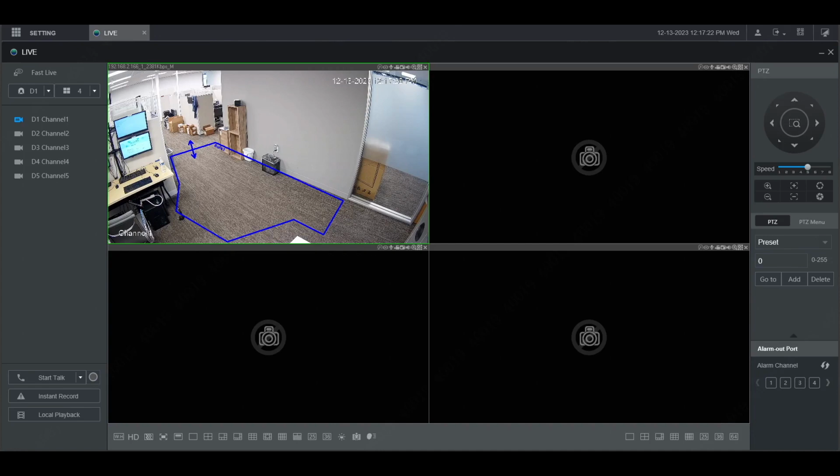And now we will jump over to the live view to see the intrusion IVS rule triggered. As you can see, when the subject enters the intrusion box, it flashes red when it is triggered. And you've now set up an IVS intrusion rule.